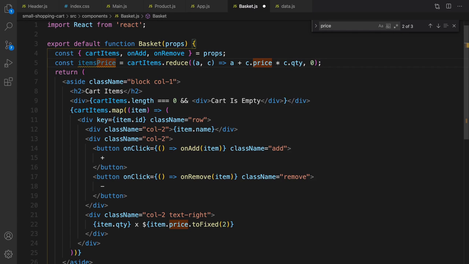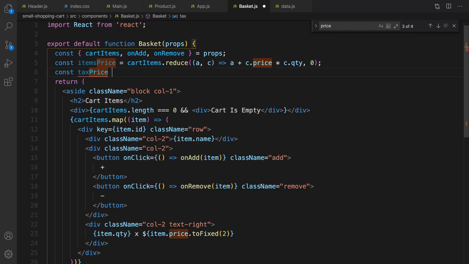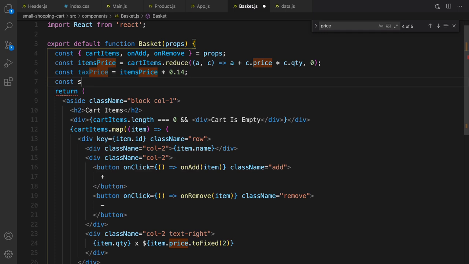Based on that, we can calculate the tax price. I'm gonna use a simple rule here. Just items price multiplied by 0.14. It's 14% for tax price. The next one is gonna be shipping price.